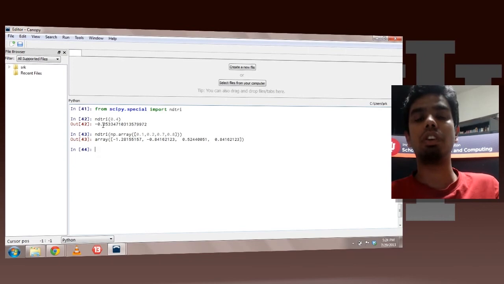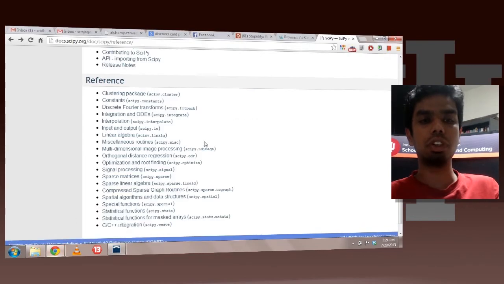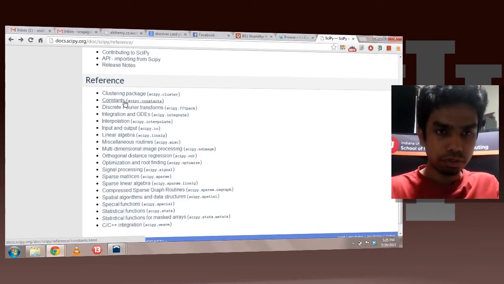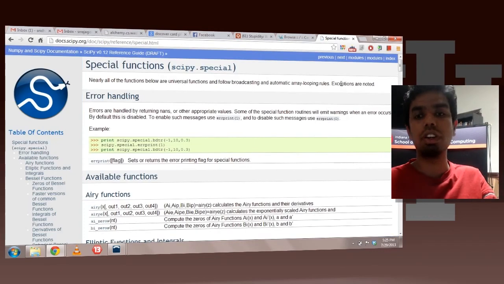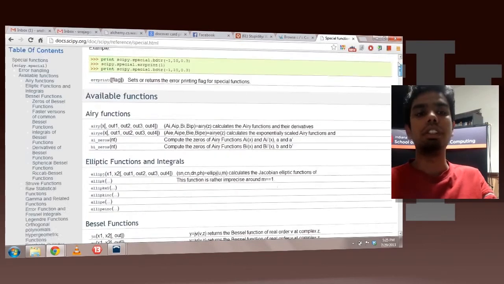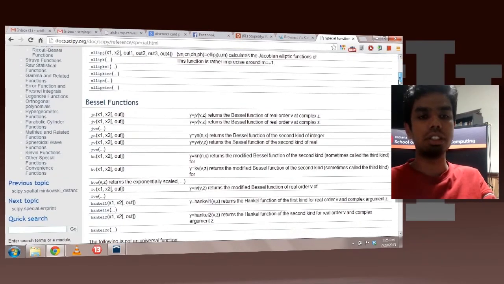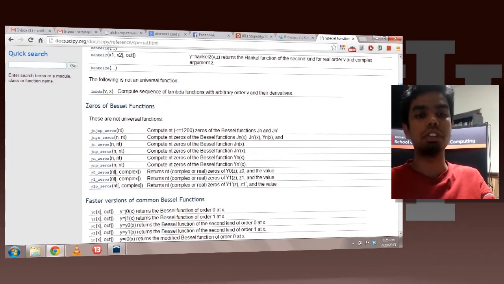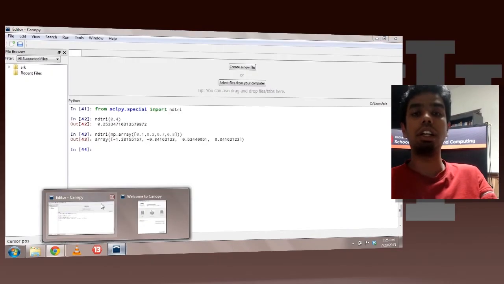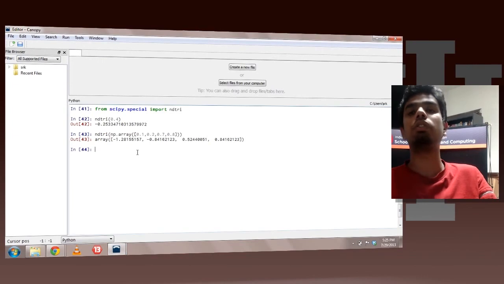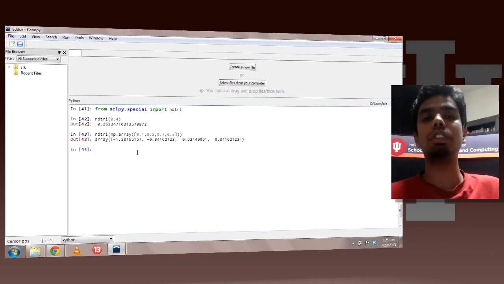ndtri was an example. You can also take a look at the other special functions. You can find a link to the special functions in the references page we just saw. So in this page, if you click on special functions, you can see all the special functions which are present. So it is a long list. You have Bessel, you have zeroth order Bessel functions. So these are special functions which can be used. So go ahead and use these special functions whenever you need. The ndtri function is used further up in the class.